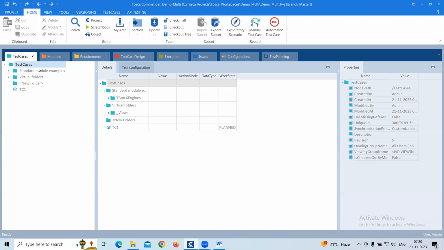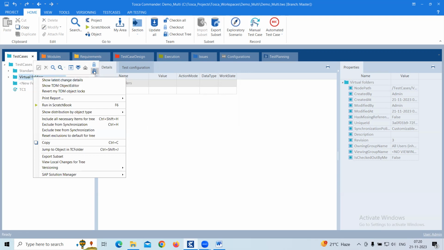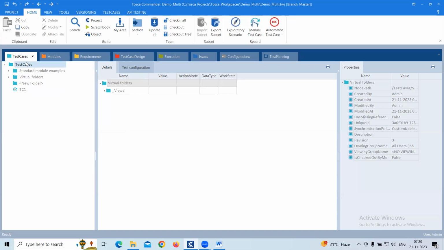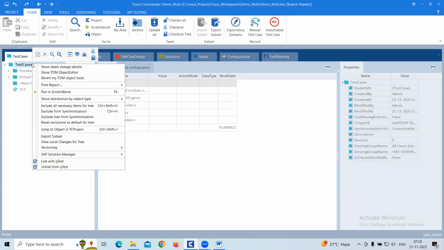So if you want to do any modification for a particular folder, you need to do checkout. Otherwise, you can't modify it, you can't do anything for this. If I right click on it, I should have an option, right? Create test case or create folder, like that. But you can't see anything.